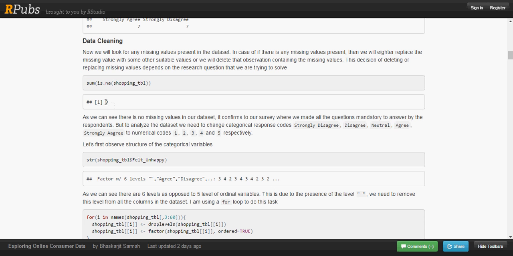It shows 0 as its result, and it is quite obvious because it conforms to a survey where we made all the questions compulsory to answer by the respondents. So we don't have any missing values, but there is one catch here. To analyze the data set, we need to change the categorical variable codes, that is strongly disagree, disagree, neutral, agree and strongly agree, to the numerical codes 1, 2, 3, 4, 5 respectively.